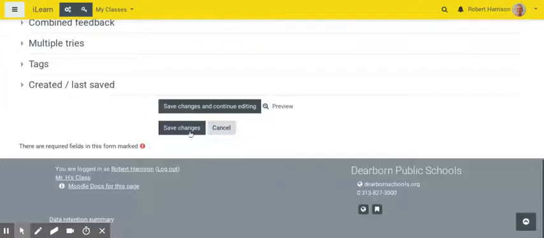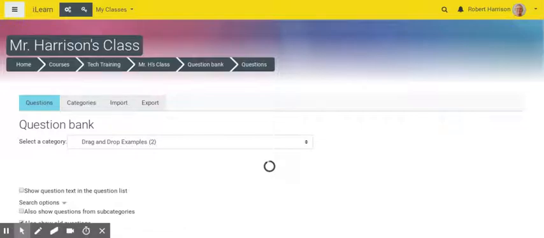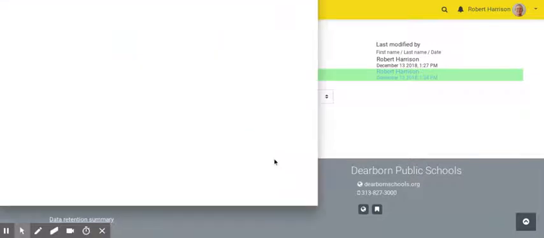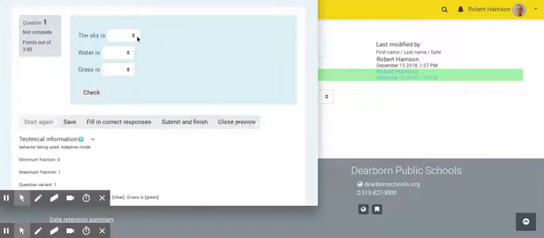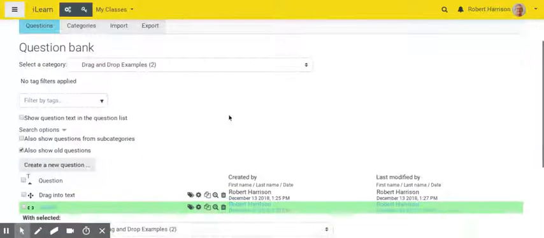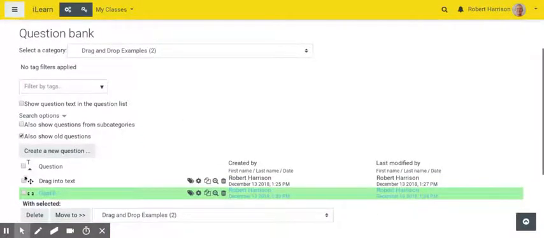So I'll put some distractors in there, save our changes, and then we'll preview one more time, and you'll see that instead of 3 options for the 3 blanks, now we're going to have 5 options for the 3 blanks. So there we go. Now we've got distractors. Okay, so once again, those are 2 ways to use drag and drop: the drag and drop into text and the gap fill question.